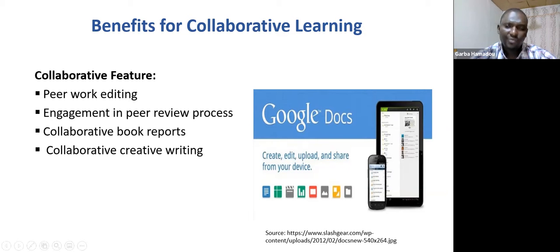Engaging in peer reviewing, collaborative book reports. You can also ask your students, either in group or in pair, to read a book and to make the report together. It may be a presentation or whatever as a teacher you want.